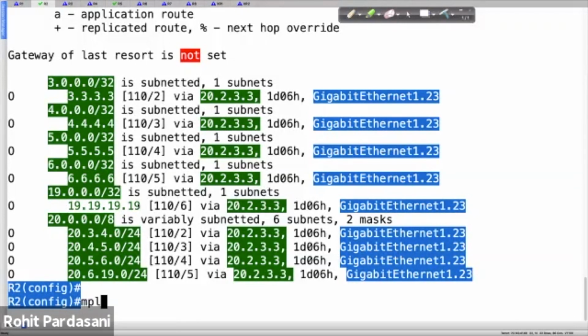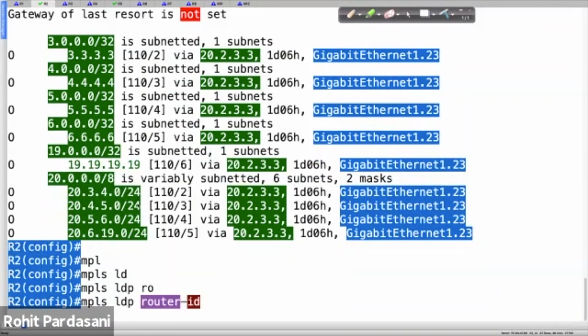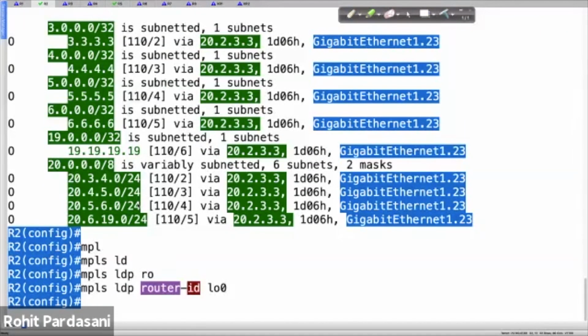So I would say MPLS LDP router ID would be loopback 0. The router ID should basically be reachable. It must be a reachable address. Unlike OSPF, where the router ID could be any address and doesn't need to be reachable, in LDP it must be a reachable address. I'll show you by configuring a new loopback on some other router, and showing you how my LDP neighborship would get affected because of the router ID not being reachable.